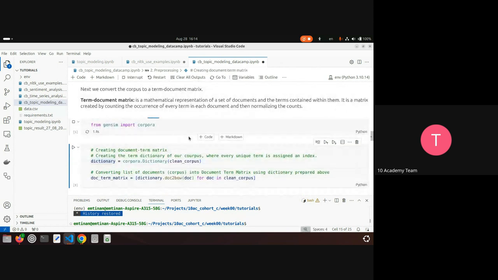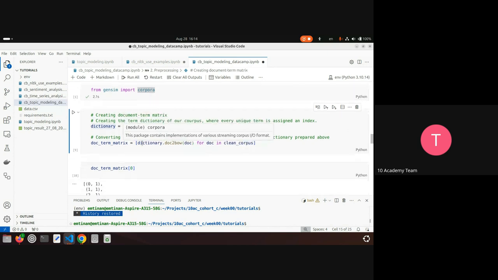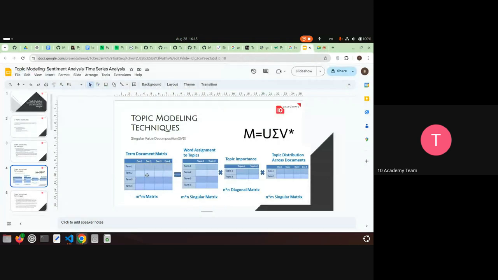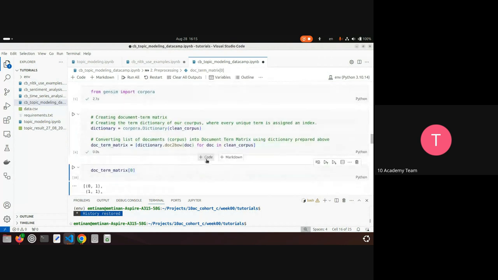When it comes to the actual topic modeling, in this case I'm going to be using Gensim. It's a Python library where you have different topic modeling models. One of them is the LSA that we talked about before. So, creating the document-term matrix, the one I explained, which shows for each document how many times the terms appear. First, creating a dictionary, which is the terms that appear in all the documents.